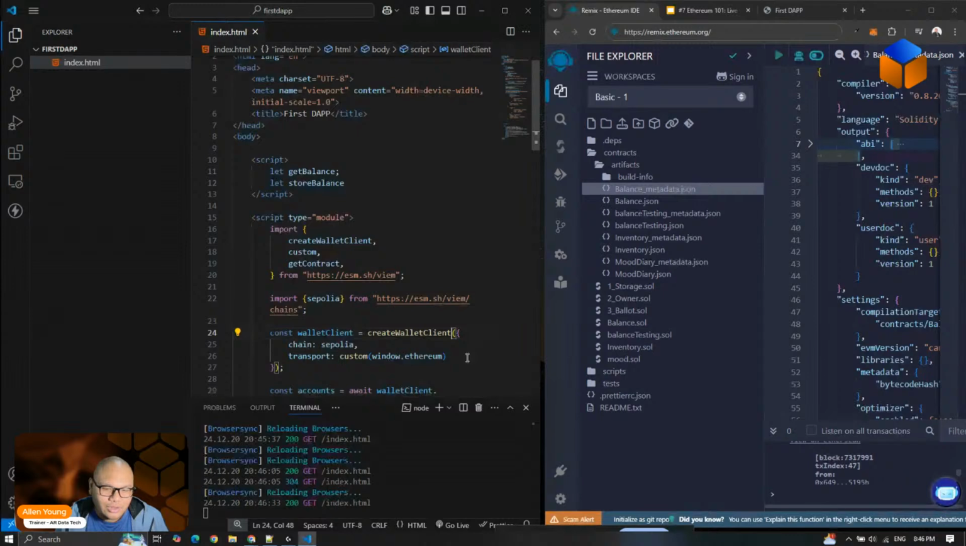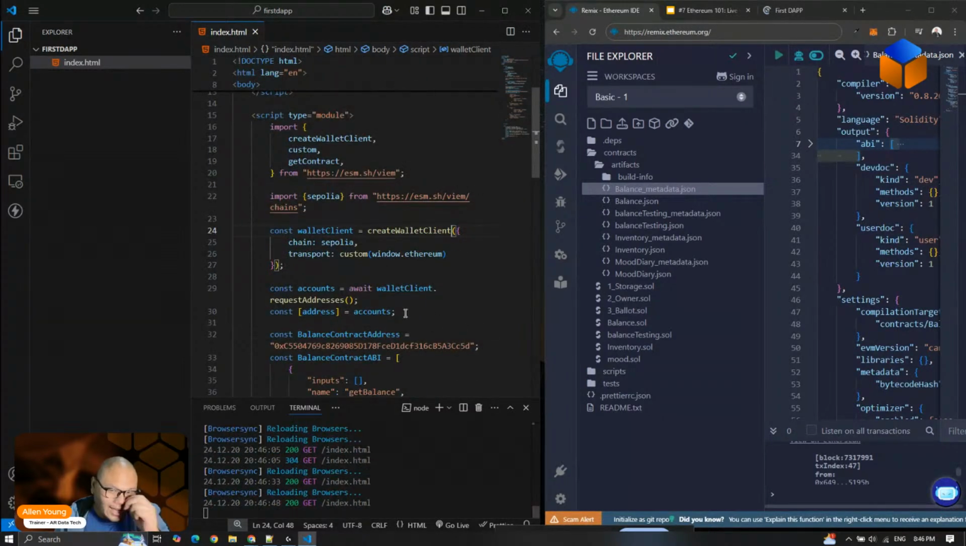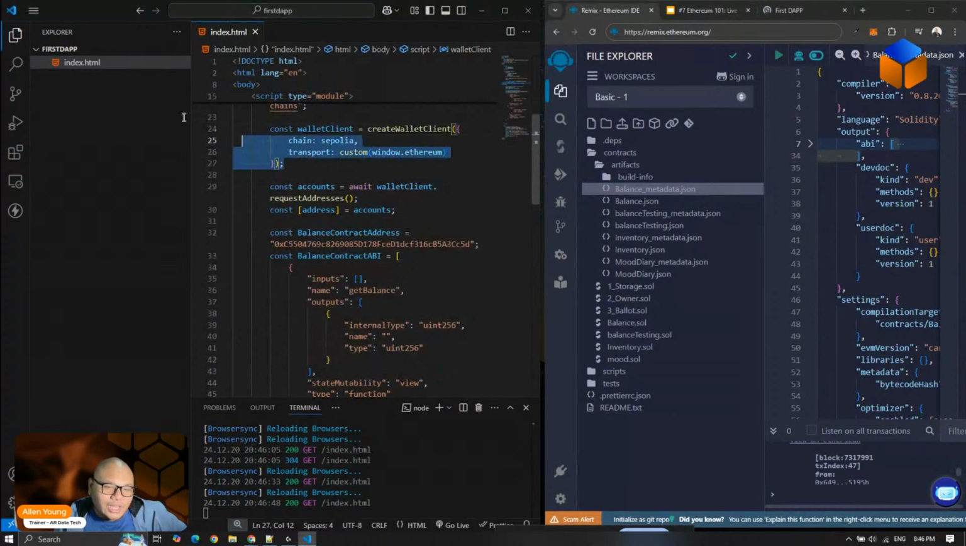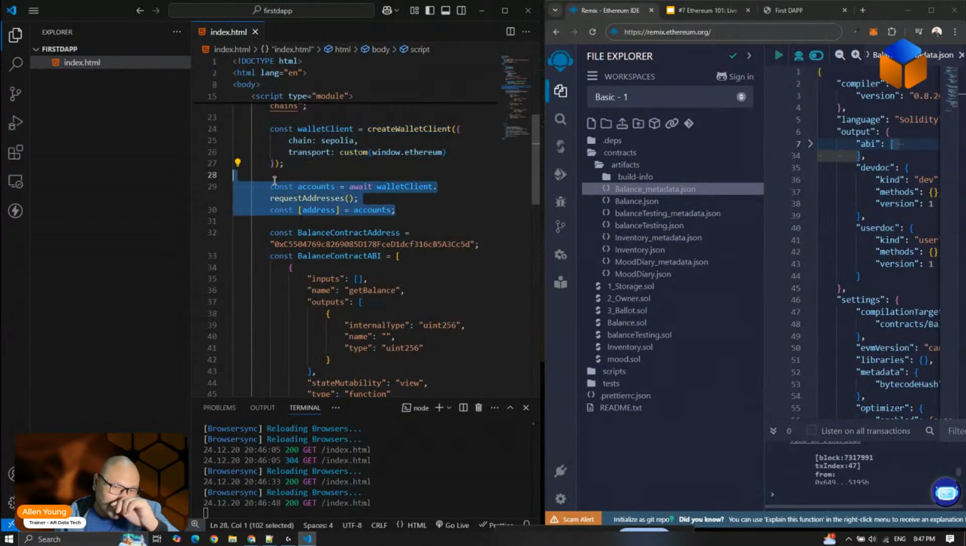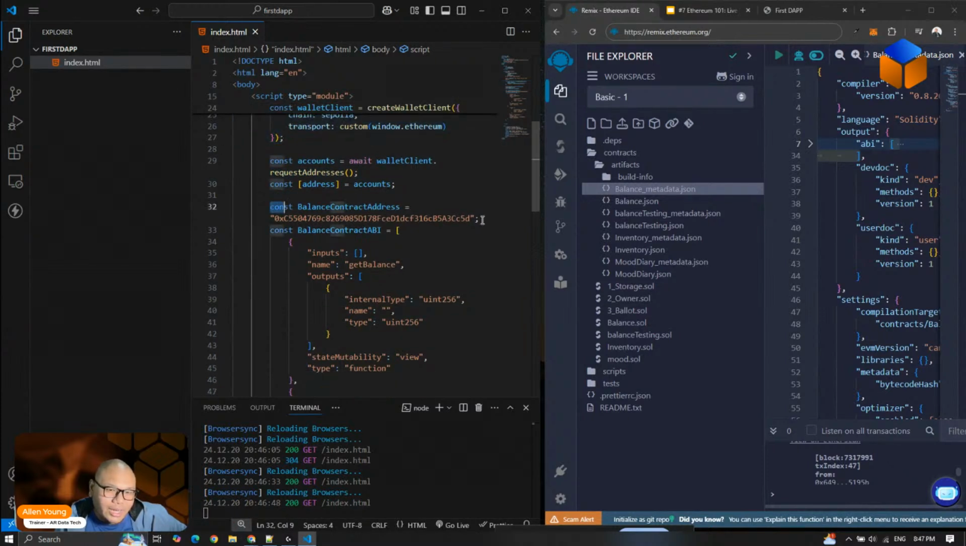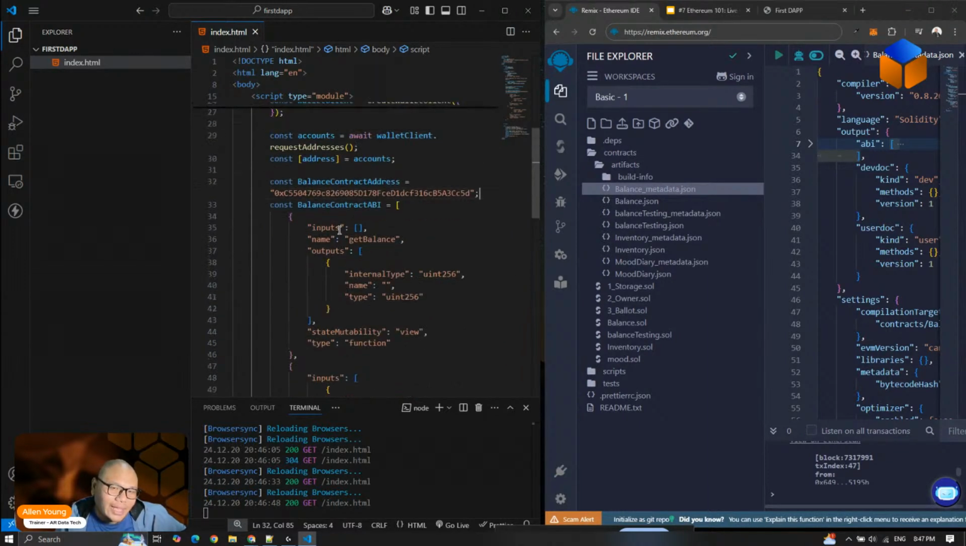Good thing I saw it. So create wallet client. We need to link the wallet we have created for the front end, which will later link to MetaMask. We need this account: await client, the request for the address created. We need to declare our contract address, which will link to the deployed smart contracts inside the Ethereum, and the ABI. So you need to link and connect these three.